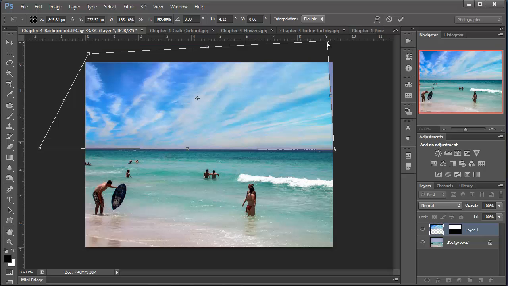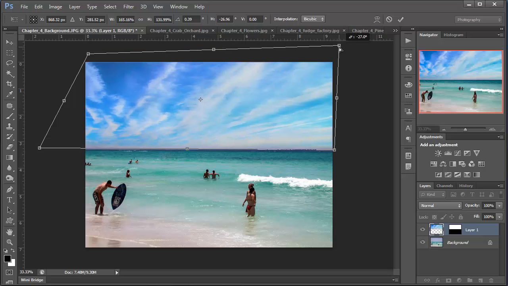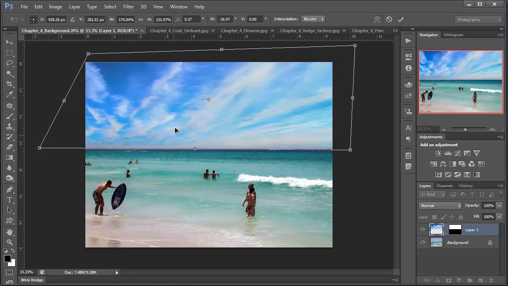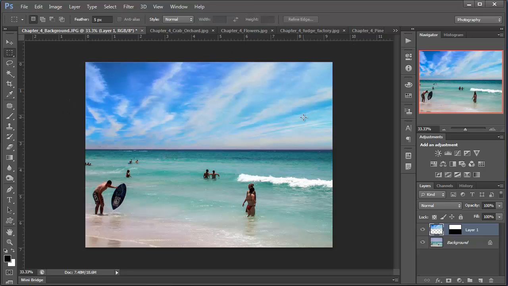We can do all kinds of transformations. Sometimes it makes things look a little better, sometimes it doesn't help at all. When we're done, when we're satisfied, we just double click or hit the return key, and now we have a new sky in this image.